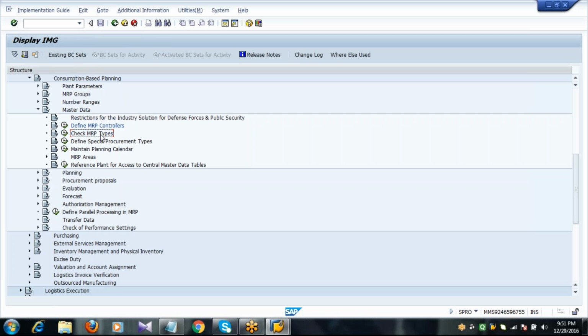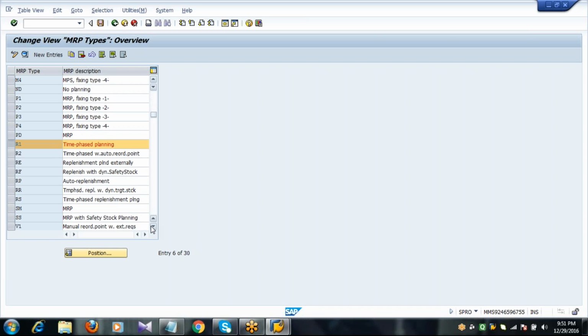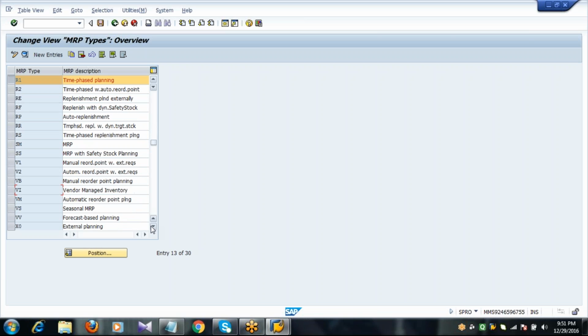Check MRP types. So these are the standard MRP types we have. R1, that is time phase planning. These are predefined by standard SAP. Even in real time, these are standard. VB manual reorder point planning, VM automatic reorder point planning, and VV forecast based planning.